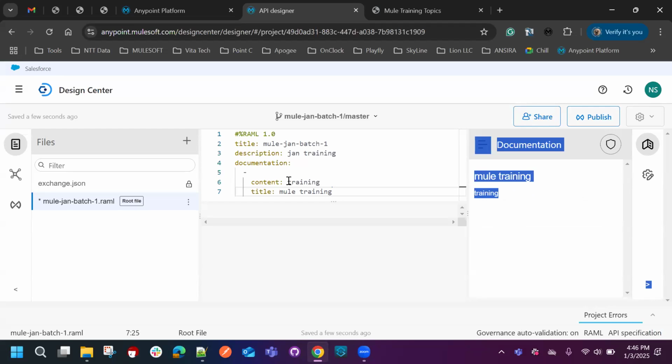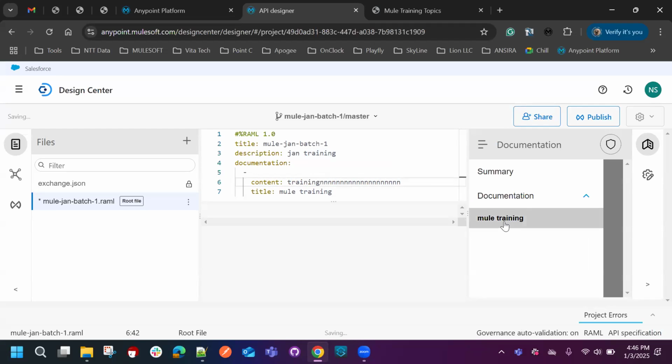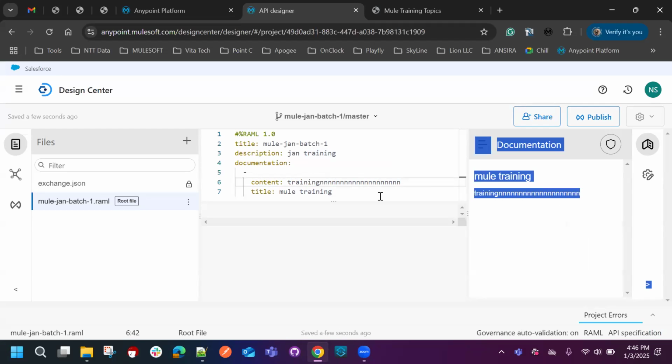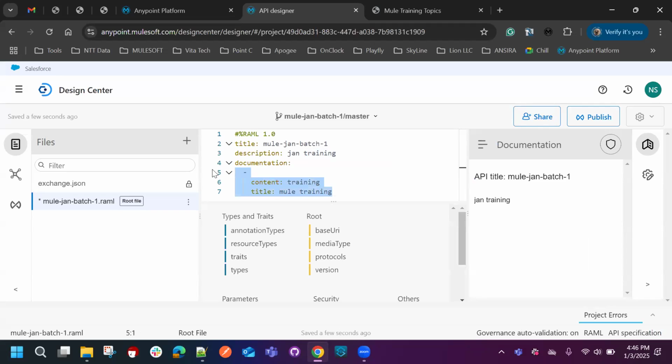So whatever you want to write, you can write anything over here, and all of it will be written up over here. If you see, like this it will write up. So like this, the things are going to work. Everything is optional for the documentation.